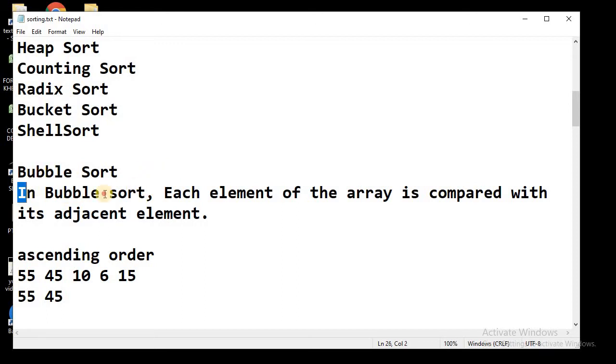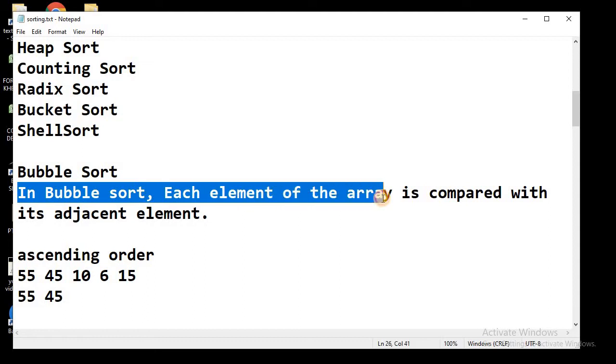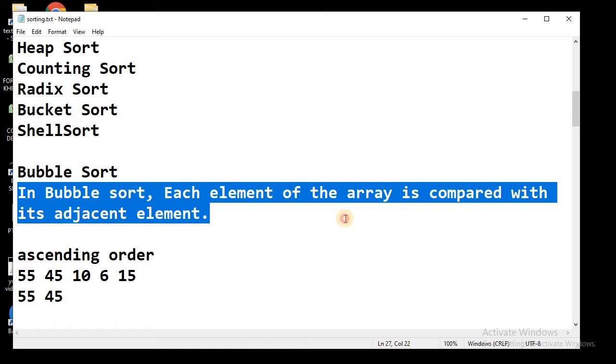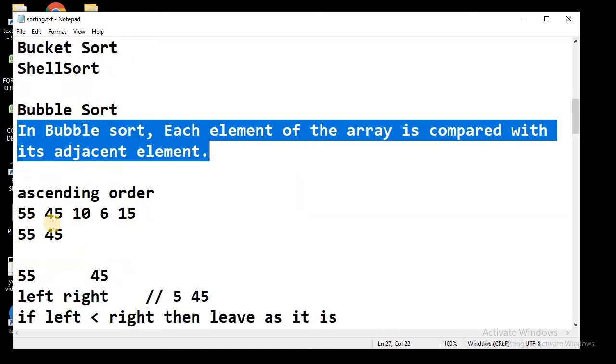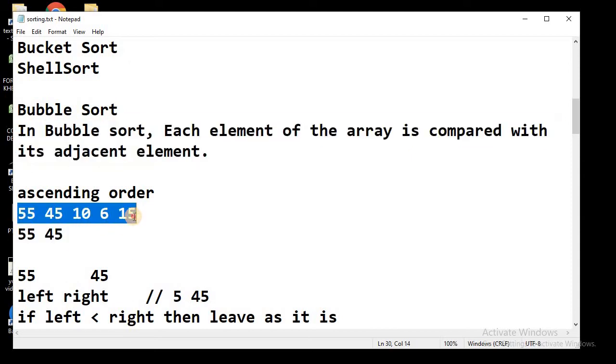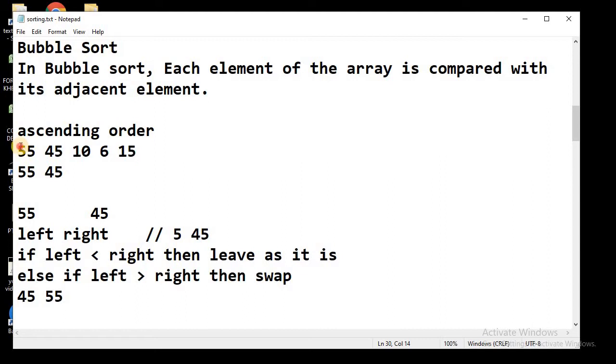What is a bubble sort? In bubble sort, each element of the array is compared with its immediate adjacent element. So let us understand the concept of bubble sort. Let's say you want to convert this sequence into ascending sorted order, then how will bubble sort operate? Bubble sort will consider the first two elements. The first two elements are 55 and 45. 55 is the left element and 45 is the right element.